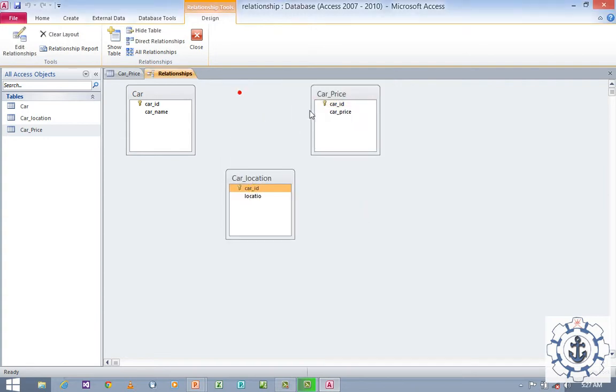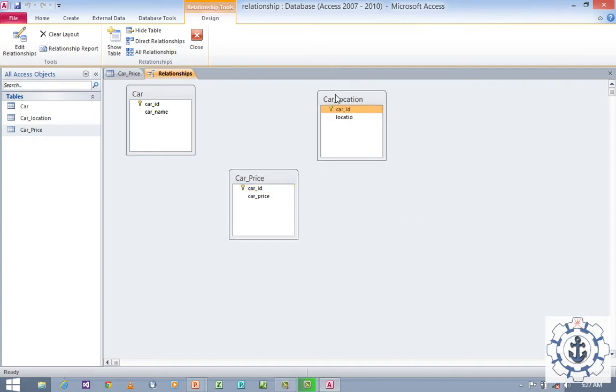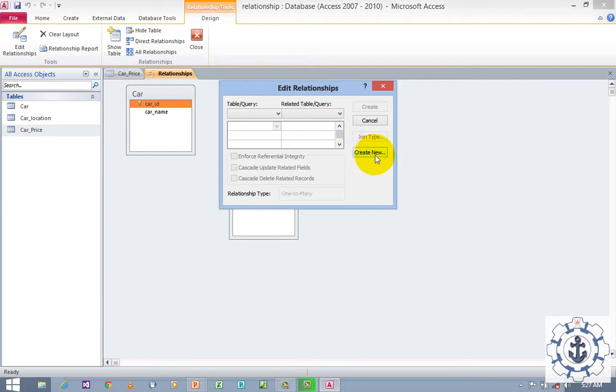Now we want to create the relationship between the tables. So how to create the relationship between the tables? You can change the locations of the tables just by clicking and moving them around. So now I'm going to create the relationship. Just double click this and click create new in order to create a new relationship.